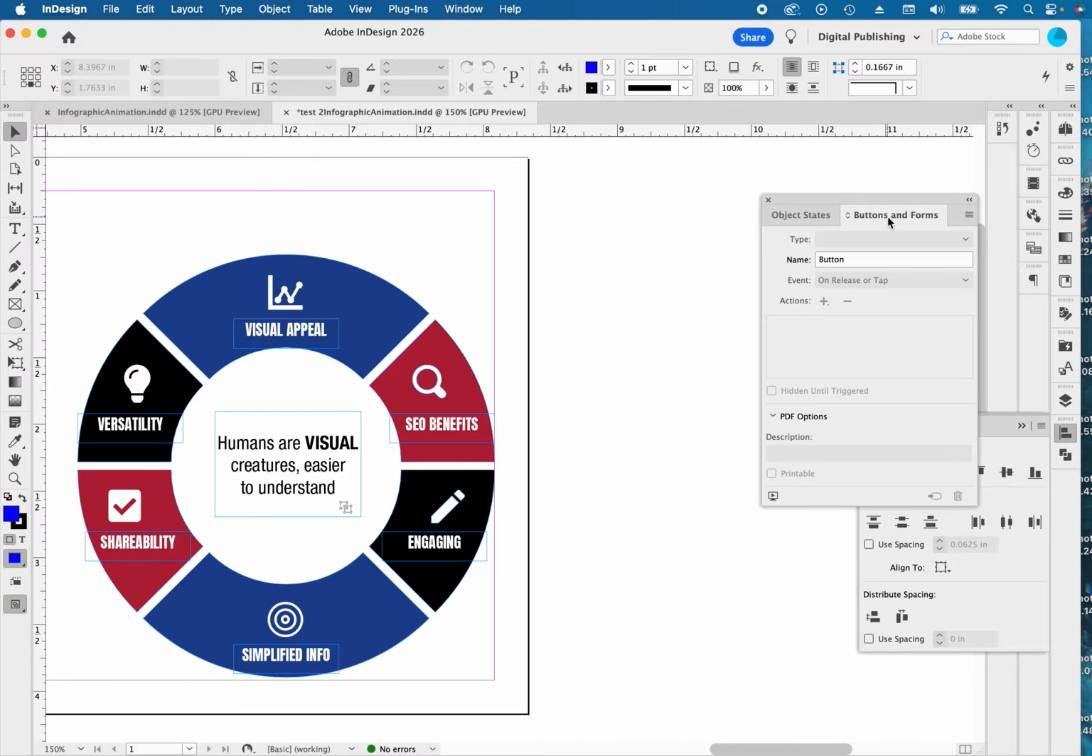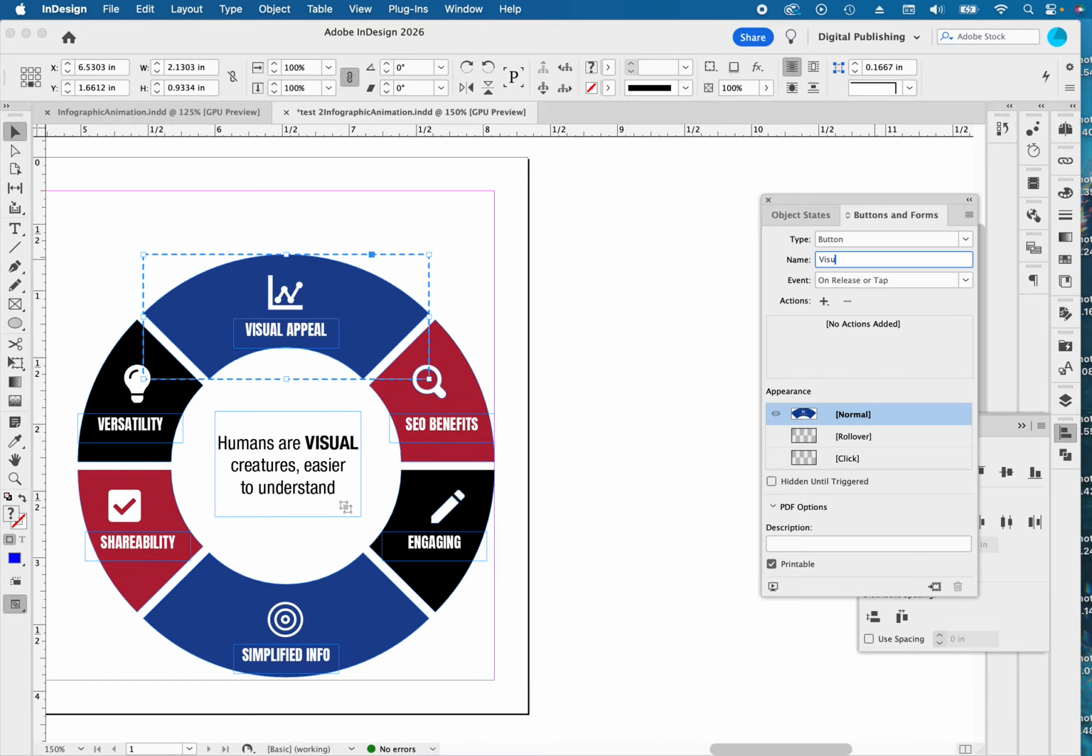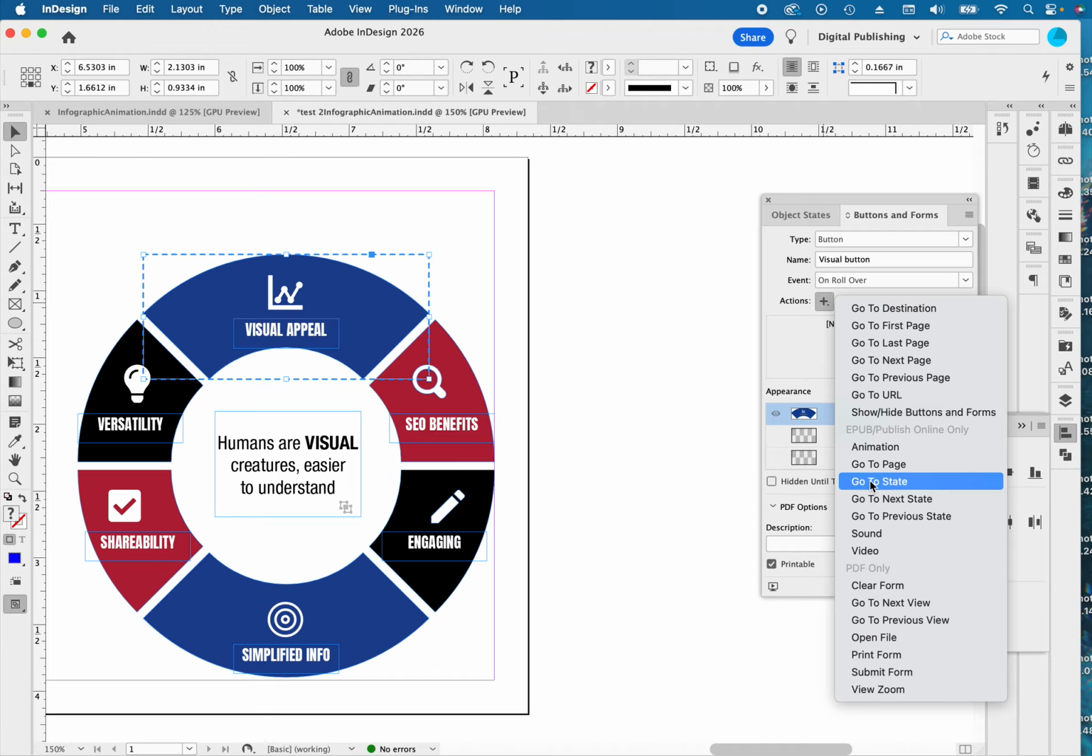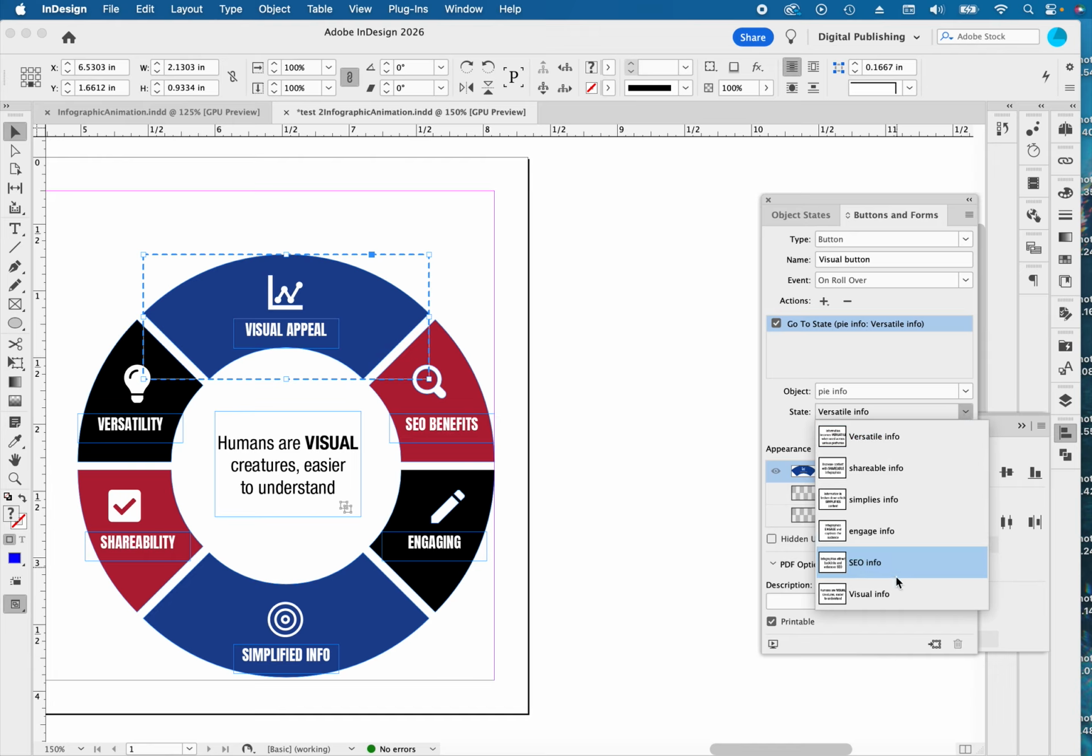Let's go and make our buttons and forms. So the first one, make this a button. Name it. This is going to be the visual button. The event is going to be a rollover. And the action, what happens when the person rolls over, it's going to go to a state that we just created. And we want to make sure it's the visual info. We don't want versatile, we want visual.